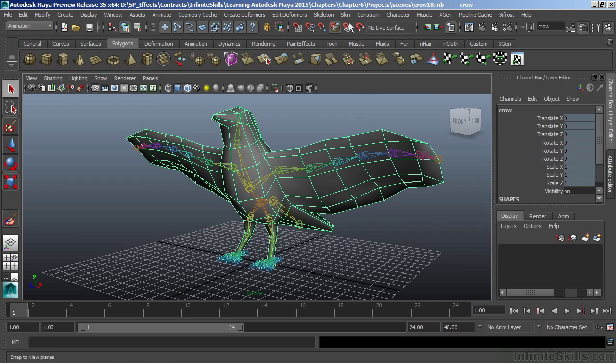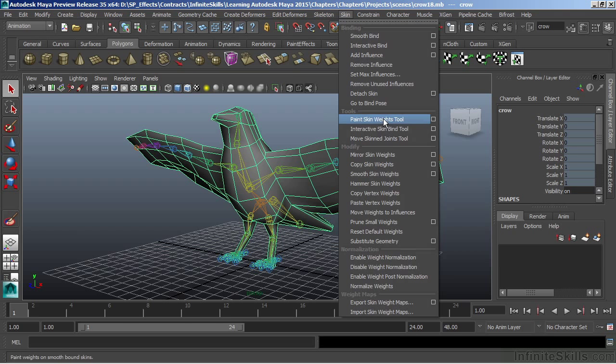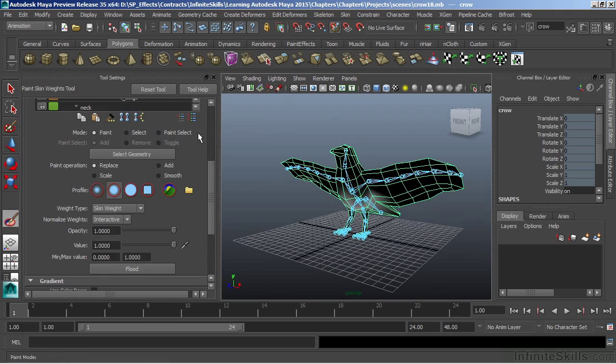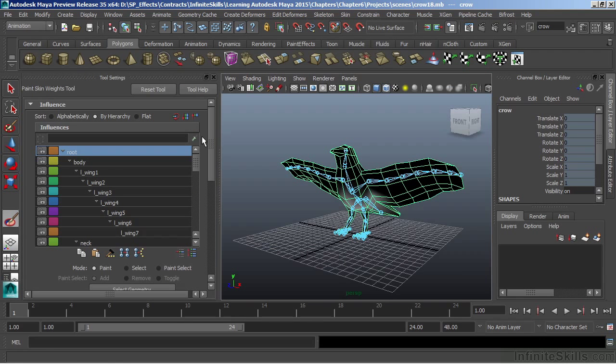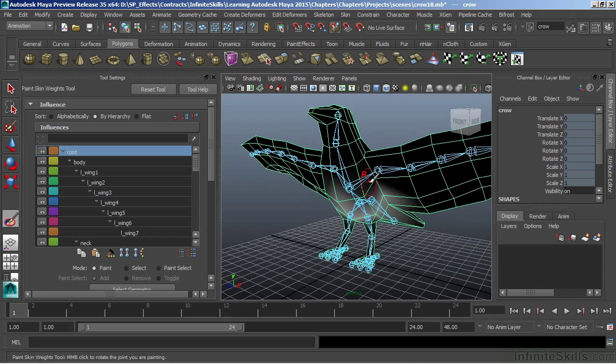We'll have it selected and go to Skin, Paint Skin Weights tool, and open the options to bring up my tool settings. As soon as I engage the Paint Skin Weights tool, we can see that the color or the shading changes on my model. And now I'm given a shaded black model with a weighted area shown in gray. That weighted area is the weights that correspond to the root joint. We can see right here that is the one that's selected.